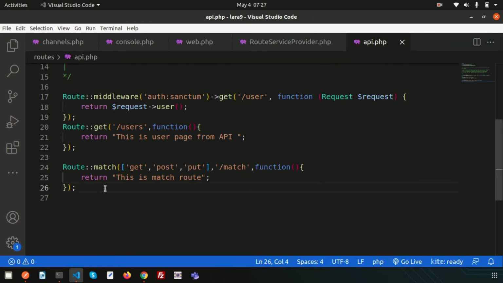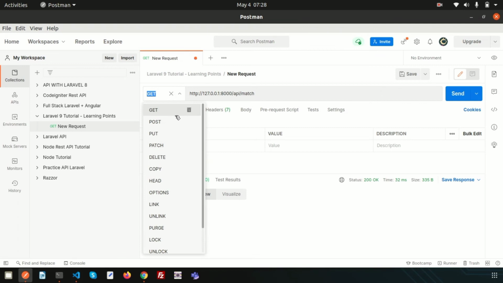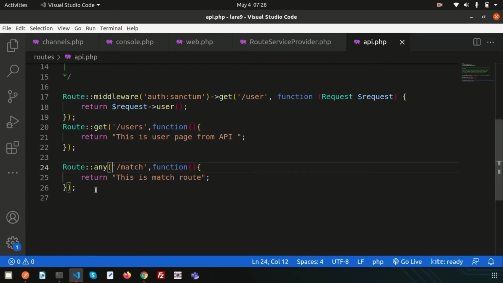Another thing, I will give you something more flexible: you can use any, right? So instead of that, if I use any, just remove the array and simply write any. Okay, so any kind of request will be accepted. If I send this, we are getting this is match route, or if I use get, that will also work. And if I use anything, suppose I use delete also, that time it will work, which means any kind of request it can handle.